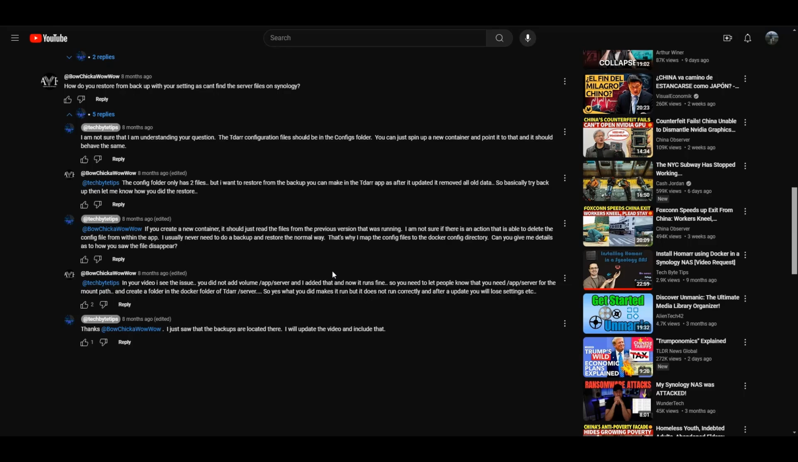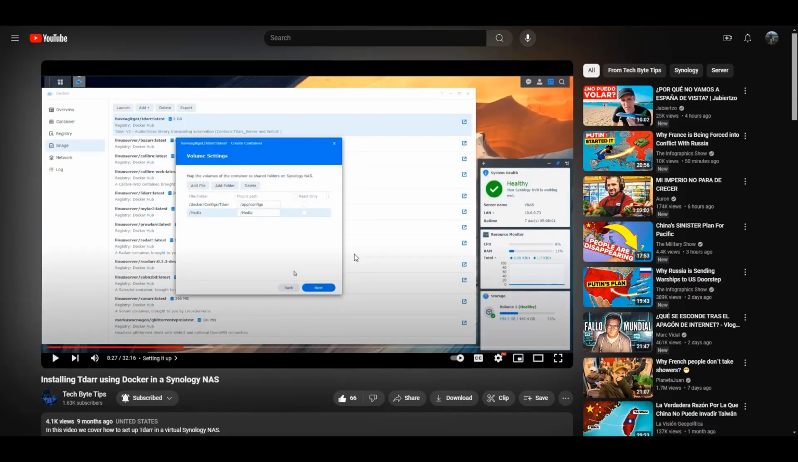We're gonna make it so that we store the contents of the app server folder in the NAS, so that if we restore or restart the image of the container, let's say for example we're upgrading it or something like that, we don't lose the configurations. As we can see here in the video, that's all that I had. I had the app configs and the app media.